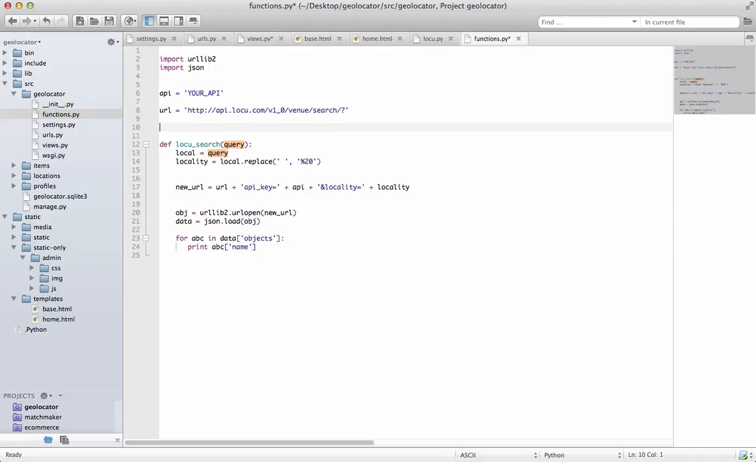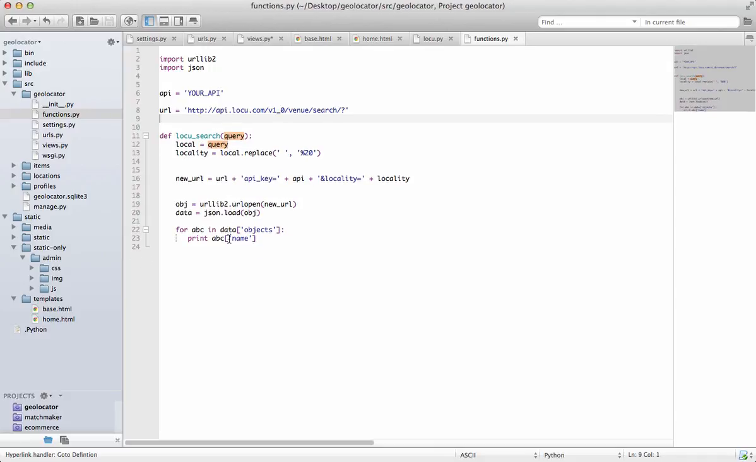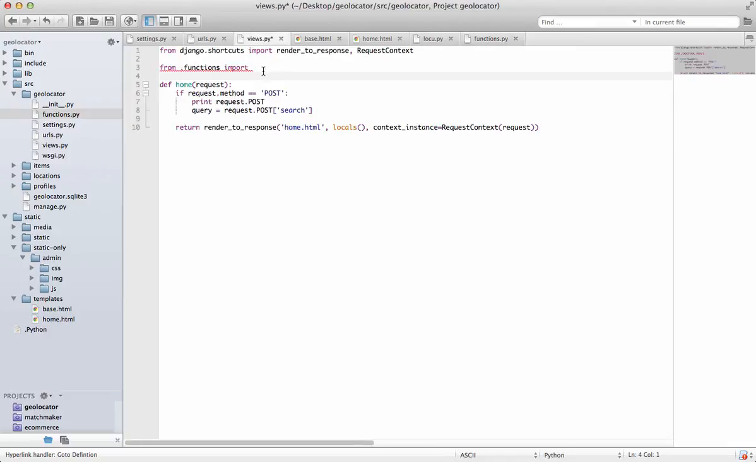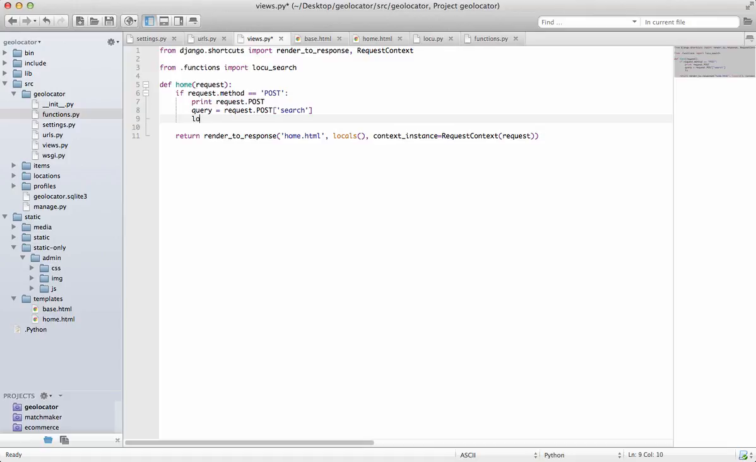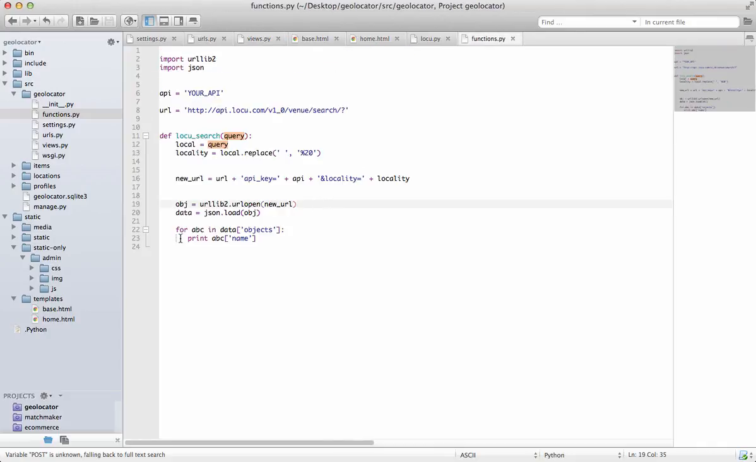Alright, so what we should expect then is if we import this, we should see all the names, or some of the names at least, of locations near whatever we put in this query. So we'll copy the name of it because we need to import it. And we'll import it there, and then we'll just run it. locu_search, and we'll put query. So if we look back on our function, it's going to print out the names within our terminal.